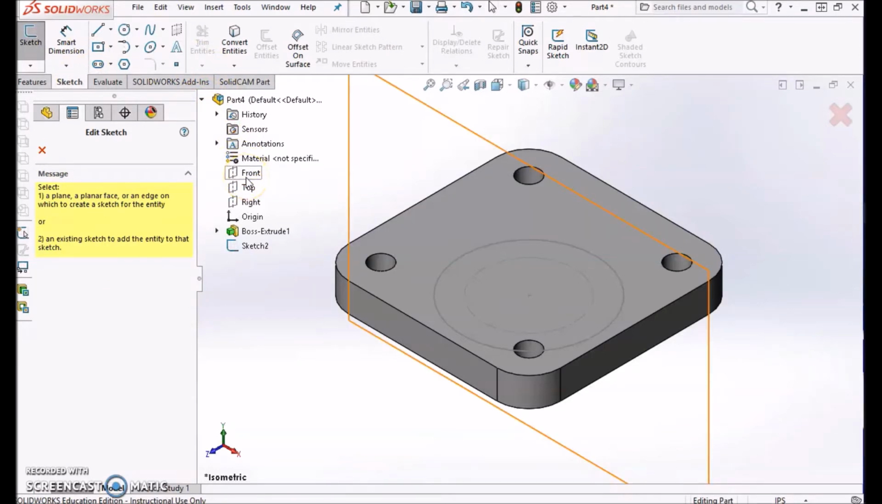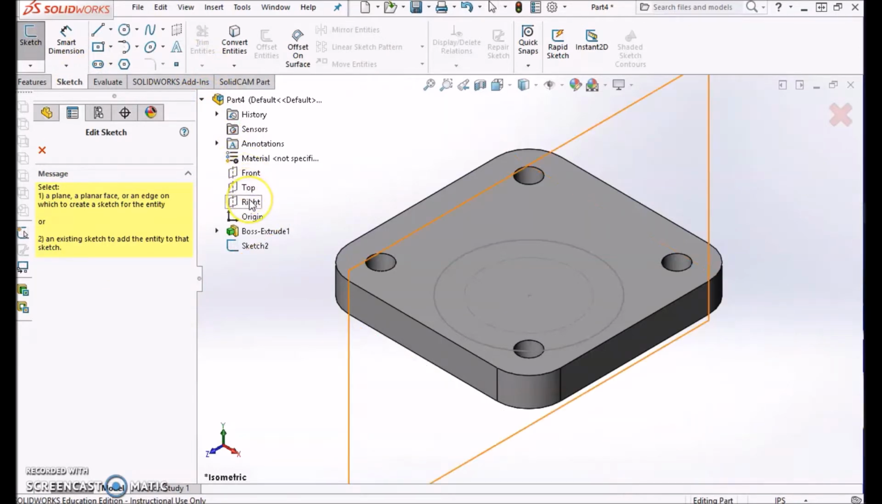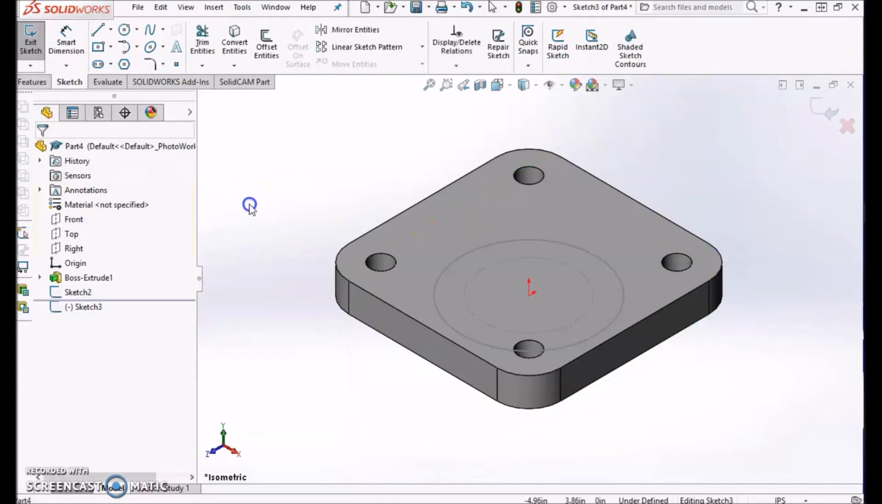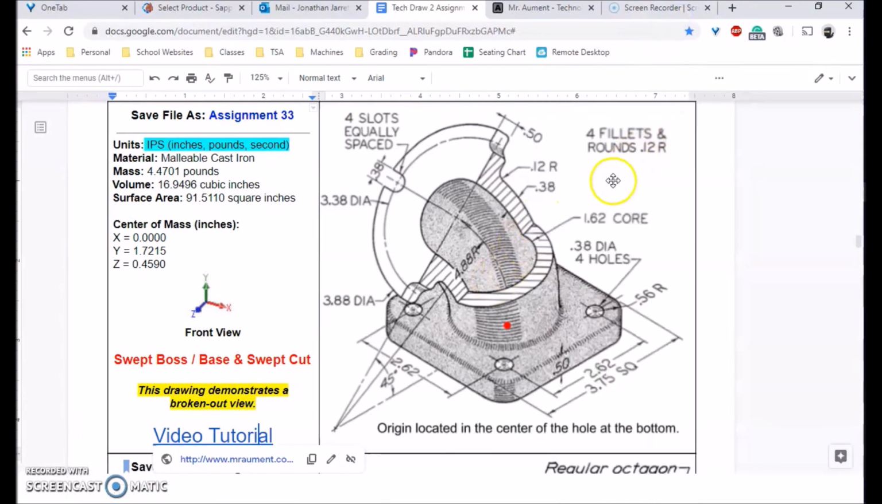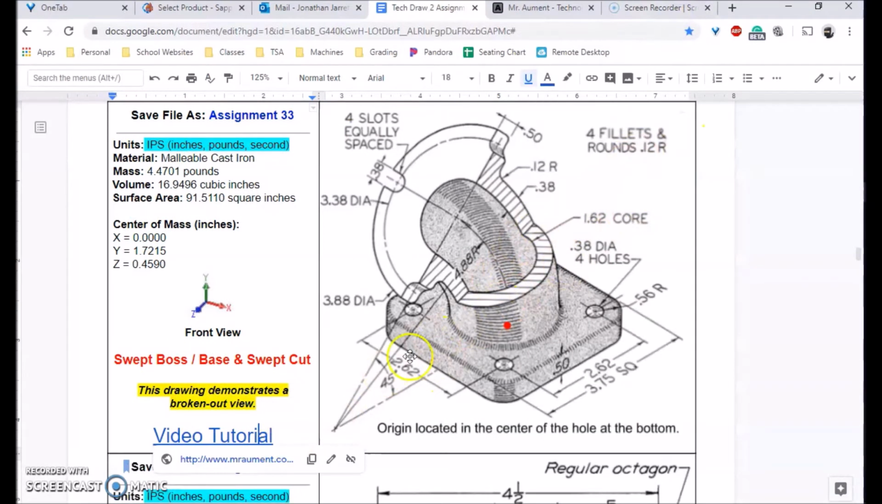So we don't want a plane that goes this way. We don't want the top plane. We actually want the right plane that's coming towards us. The reason why I picked that is you can see in the picture that plane is going in the same direction this way that this line is.